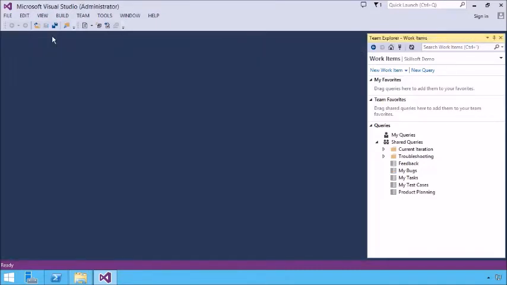So in this demo, we took a process template that was already downloaded. We made some modifications to it, in this case, the area paths underneath it, to build a structure out for our application. And then we uploaded that to the server and created a new team project based on that to validate that it did indeed make a change to our process template.